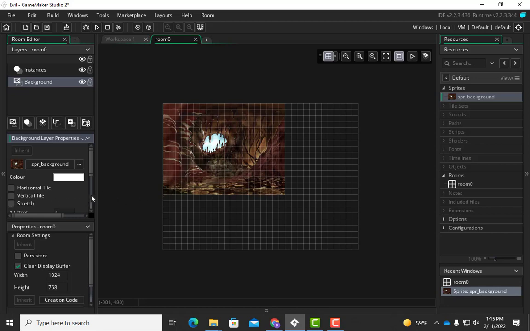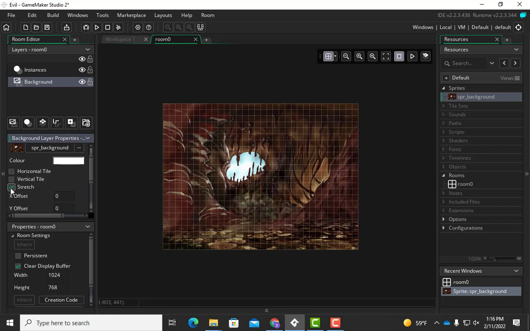Well, we could tile it, but that doesn't work with this picture. It would be better to stretch it. Now you've got to be careful here, because if you stretch too small of a picture, it gets really pixelated. But here, it's not so bad. Okay, so we just stretched it so it fits the size of the room. So now we have this cave. Okay, so that's our background. That's where the game takes place, is here in our cave.